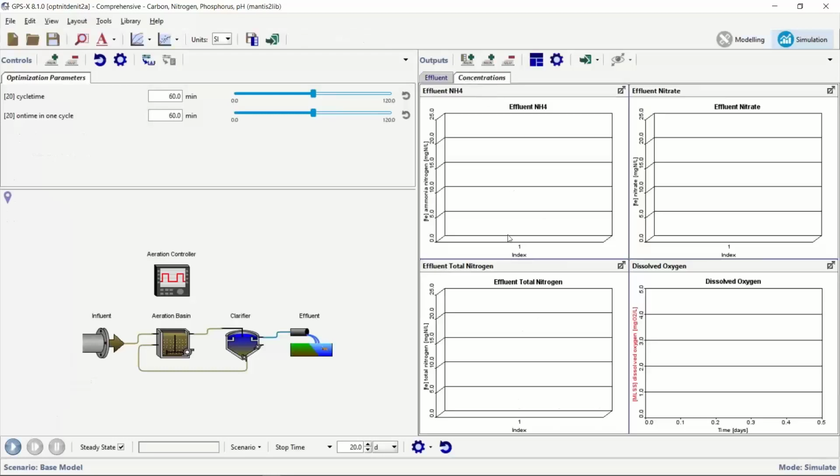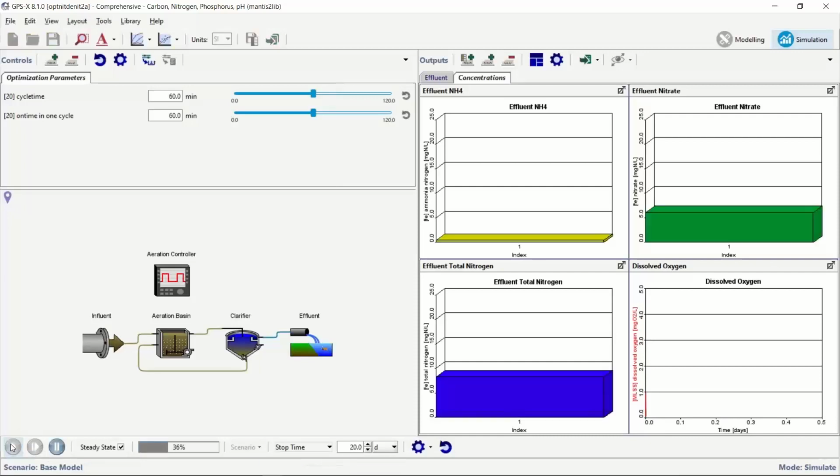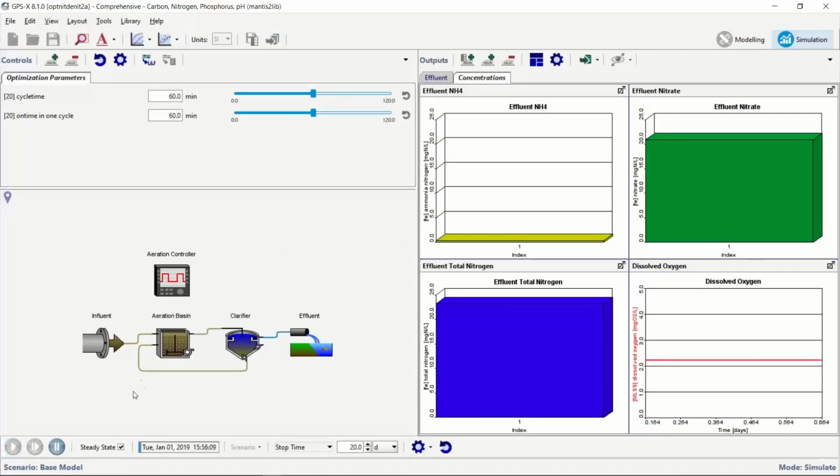Okay, so now I set up a different set of graphs here to hopefully be able to tell the story relatively straightforwardly. So right now, the parameters that I'm going to play around with are the cycle time and the on time within the one cycle. So right now, we're saying our cycle time is 1 hour, and this is the amount of time we're going to aerate within that hour. So as you can see right now, we're going to start out with 100% air on all the time, so fully aerated. So I'm going to run a dynamic simulation, and we can see that that is the case.